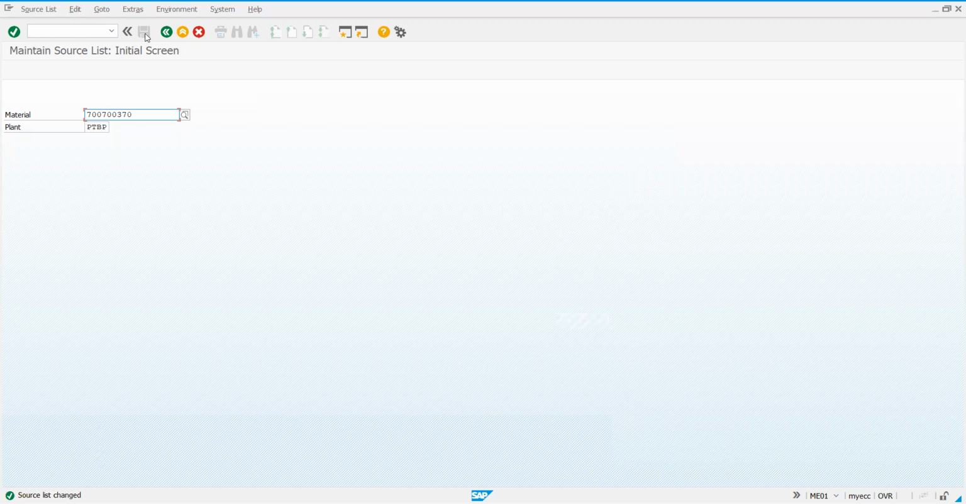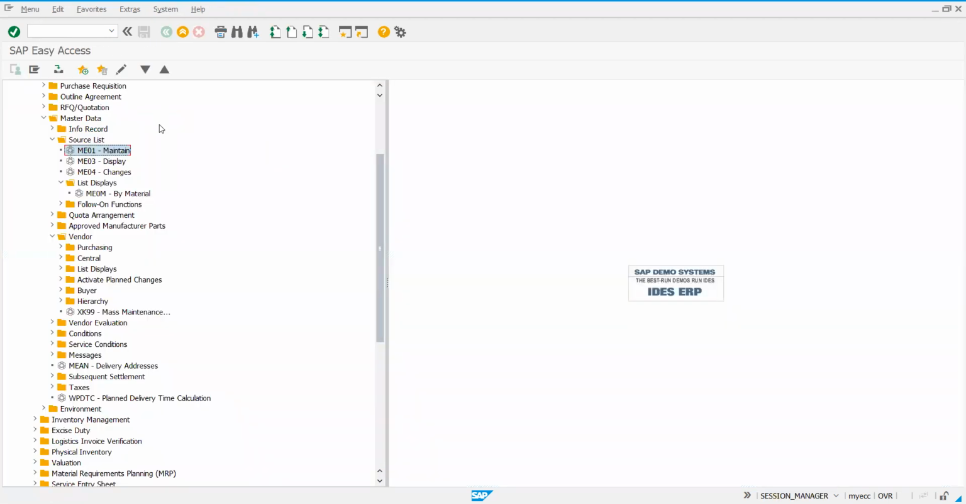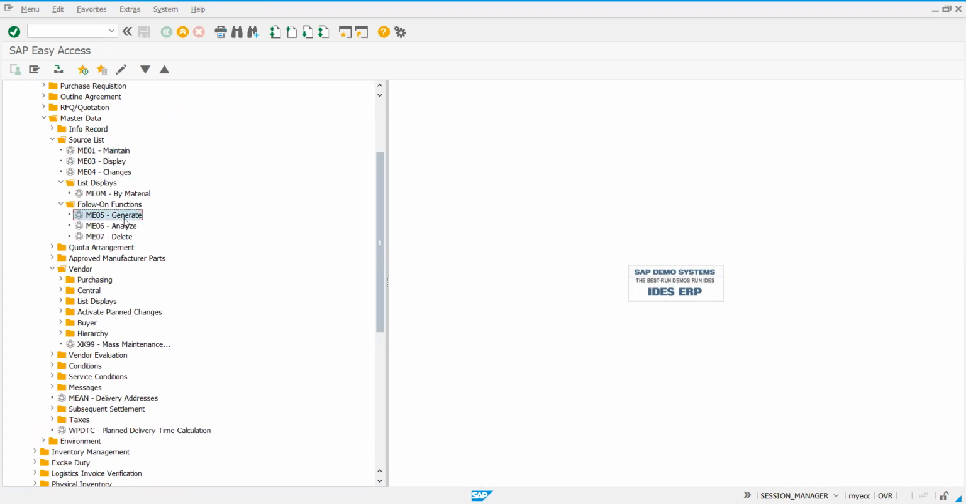Before that, under source list itself, you have one more thing, that is creating source list automatically. You can just write down that. To create source list. See, now what happened, I have to manually provide the information while generating the source list. Until now we did that. To create source list automatically, we can write down: we have this ME05 generate under source list ME05.